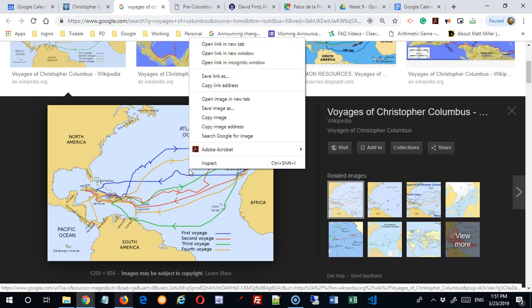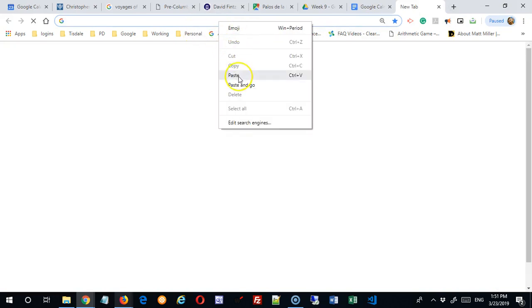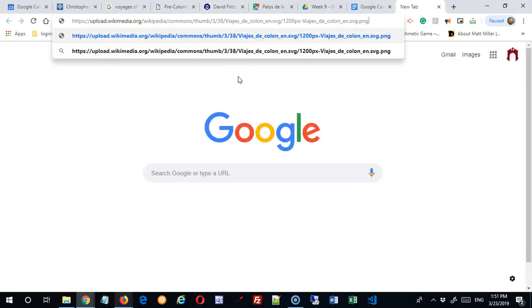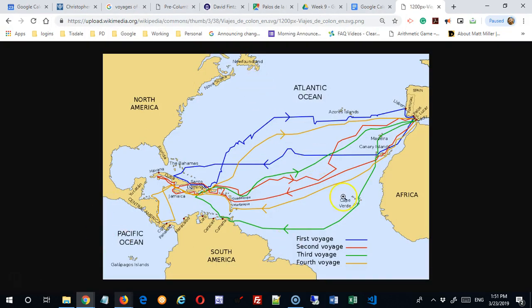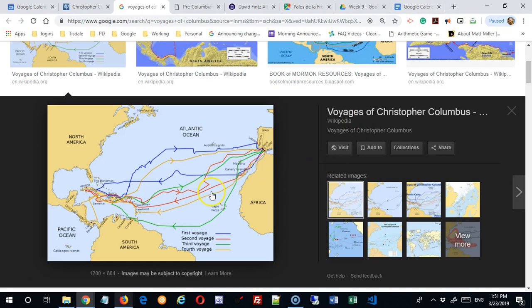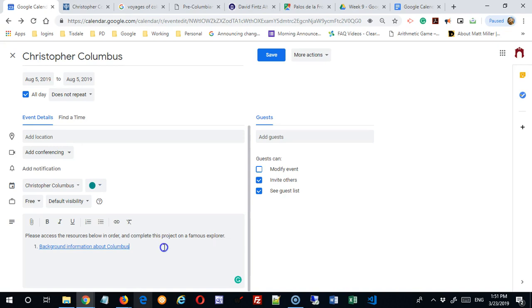And what I can do here, if I right click, is I can copy the image address. So instead of them having to come in here and search, let me open a window and paste that for you. If I put in that image address, you can see it just opens a nice image, not embedded in a web page or in this Google search. So that's another thing that you can do.